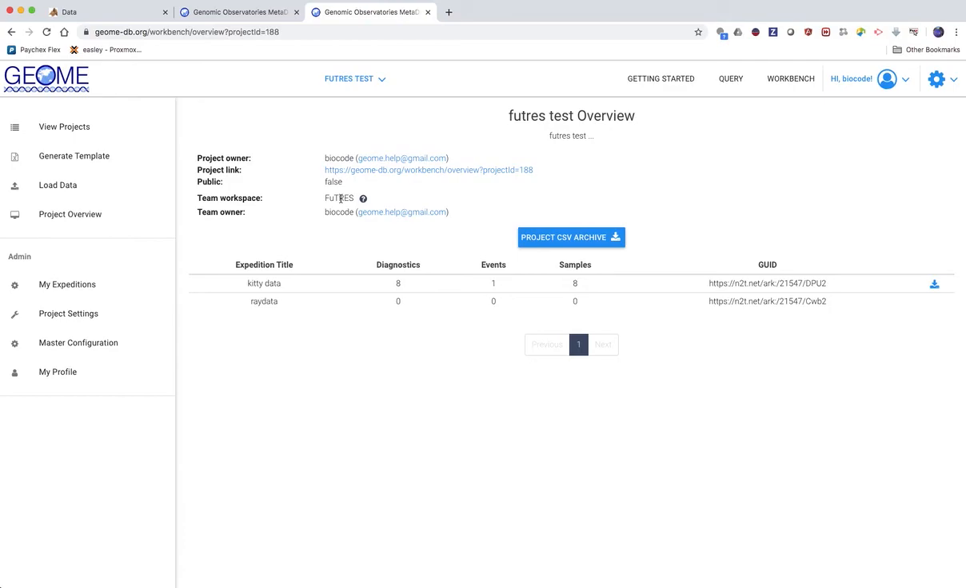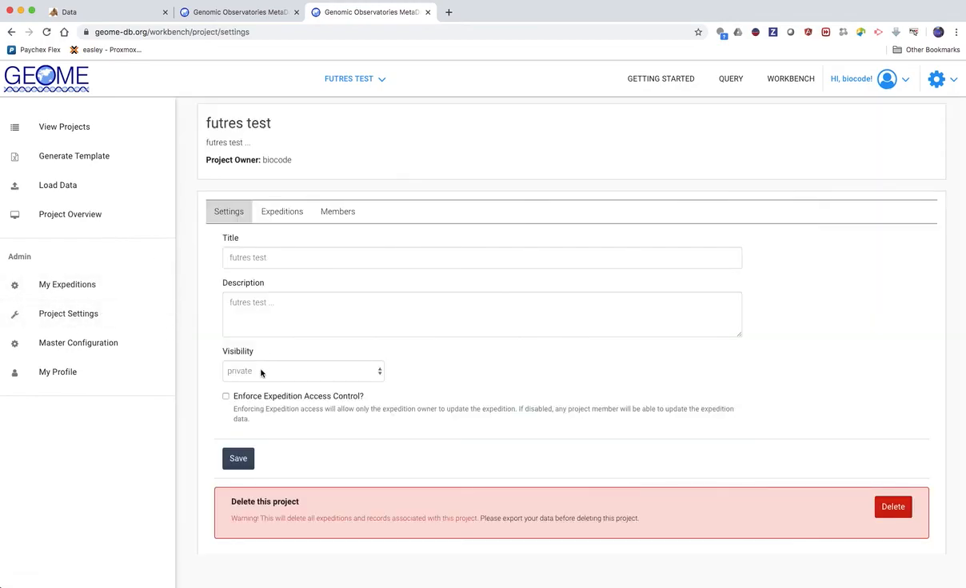So anybody who selects the FuTRES team workspace will be able to aggregate all of this data together as part of the FuTRES project. One last thing is that we provided this project as not public, and it says so under the project overview here. So click on project settings, and you can switch this from private to public when you're ready. You can also update the description and the title here. If you want to, you can delete the project and start over. And that's pretty much it for loading data into the GEOME system.